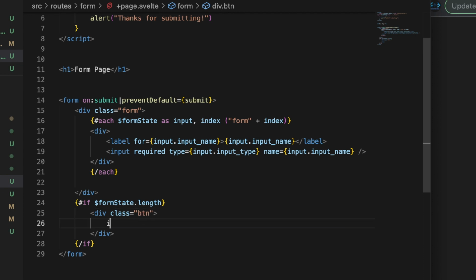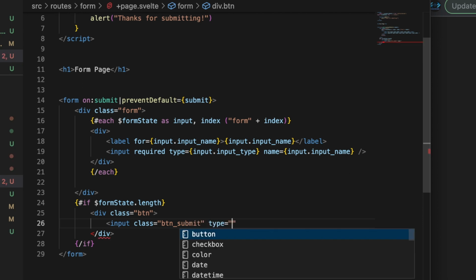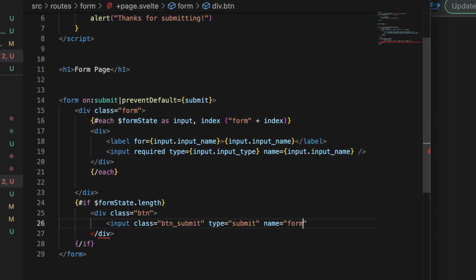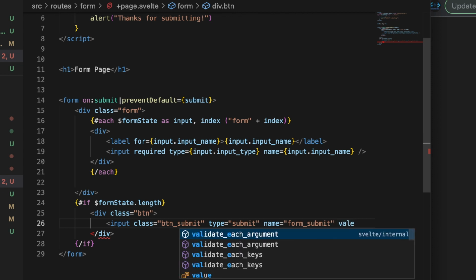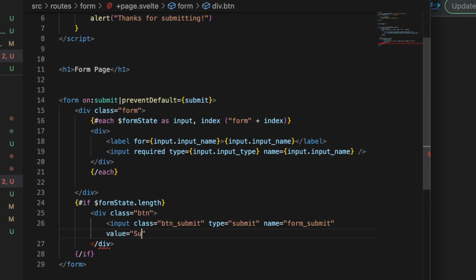And inside of here, we're going to make an input, class equal to btn underscore submit. Type equals submit. Name equal to form underscore submit. Value equal to submit with a capital S, Submit.